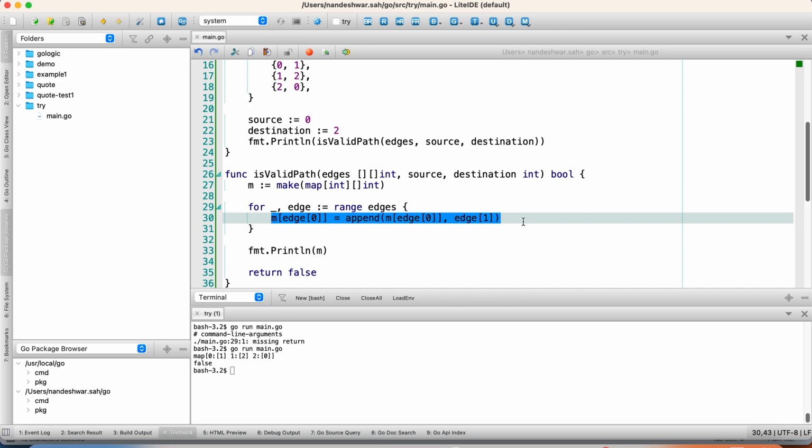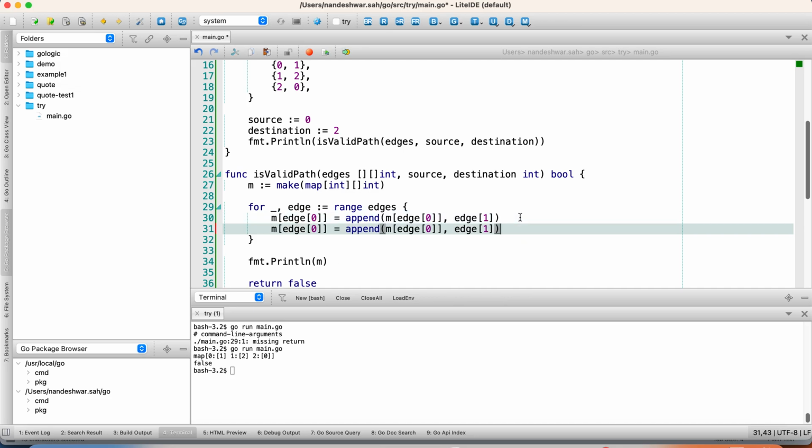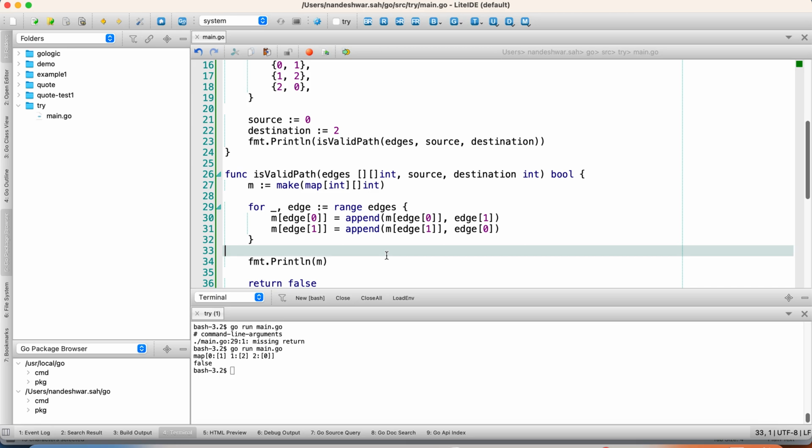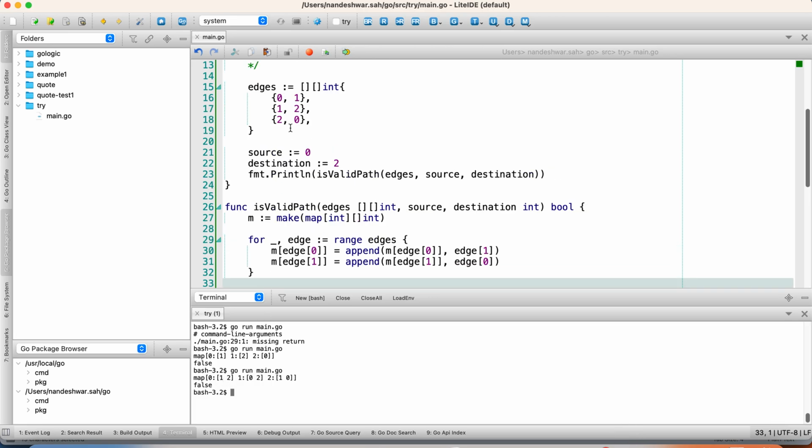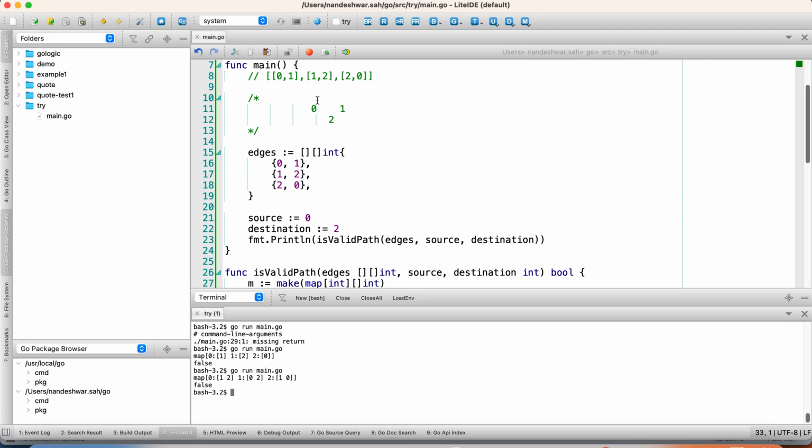So let's copy this and make it 1. I will make a key, and if there is an item at 1, we get the item and append the 0 item. So that is a second item there. Now it becomes bi-directional. Let's print this. Okay, now we can see from 0 there are paths to 1 and 2, from 1 to 0 and 2, and from 2 to 1 and 0.